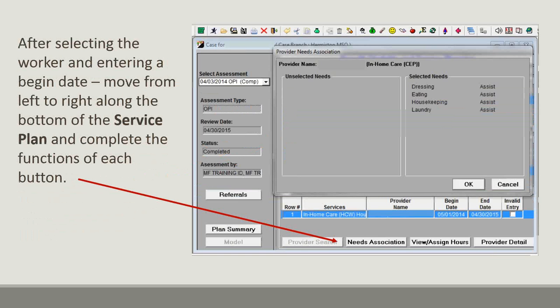Okay, so for a single home care worker that we've selected, we now need to use the buttons along the bottom of service planning for this particular worker. And I will tell you that we will also need to do the same for each additional worker that's chosen. So for example, if there are 2 home care workers, we're going to have to go through this same process for both. On this particular one, we've already done the provider search and selected the home care worker.